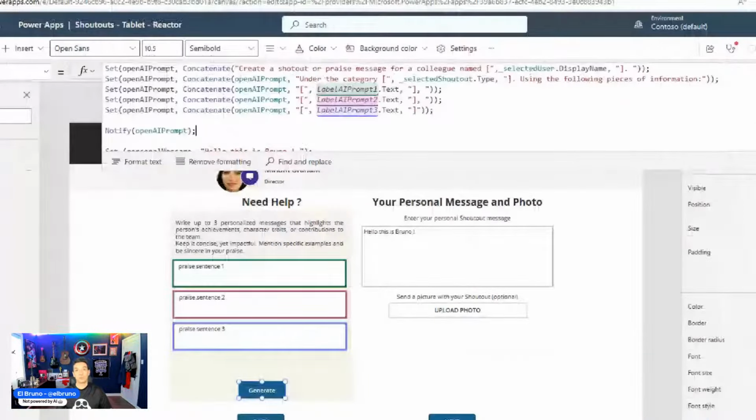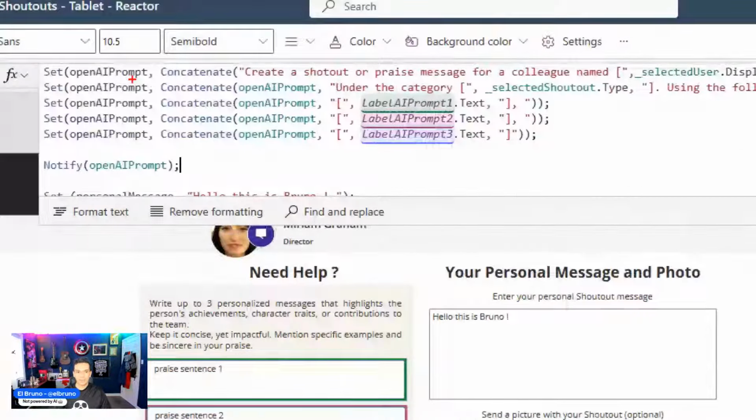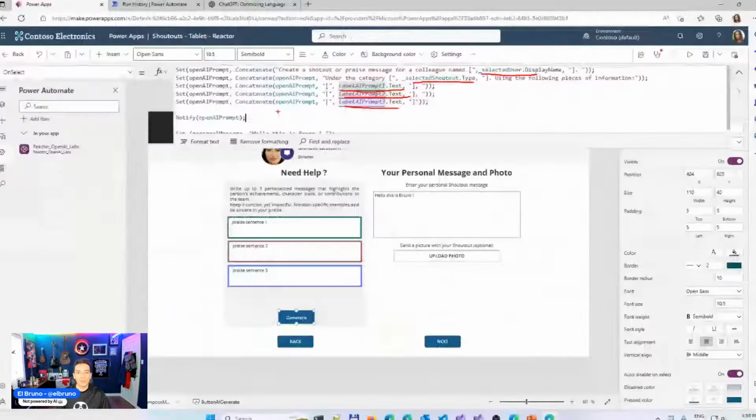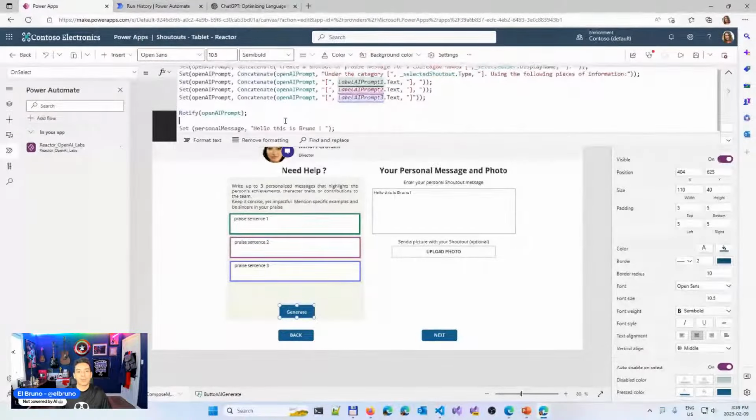I'm going to create a variable. It's going to be named OpenAI prompt, and I'm going to start to concatenate. So I'm going to ask, create a full message that is going to say, create a shoutout or praise message for a colleague named, and I'm going to use the selected user display name. Under the category, I am going to use the category. Remember that this application supports kudos or shoutouts for helpful, and I can't remember the other categories. And then using the following, and I am going to add here the text 1, 2, and 3 from the app. And this is the string that I am going to show.